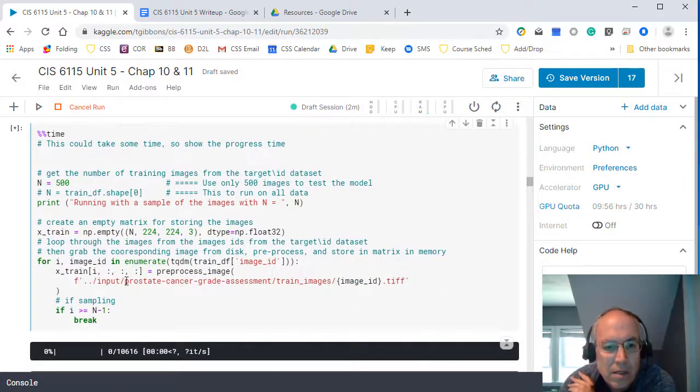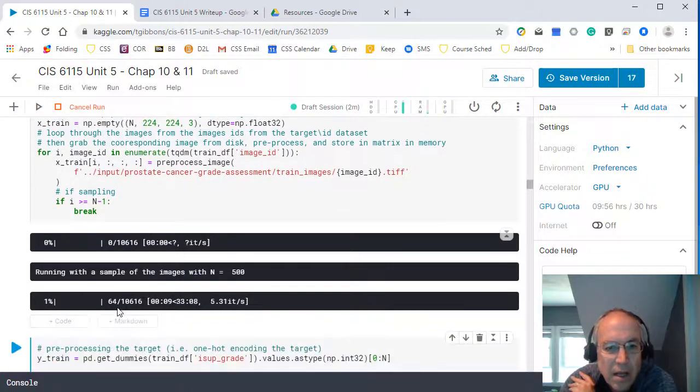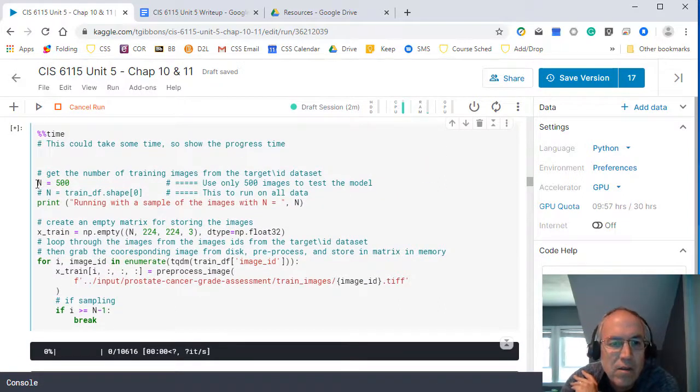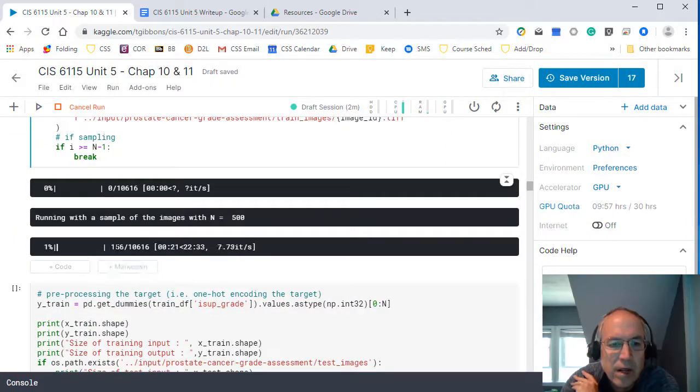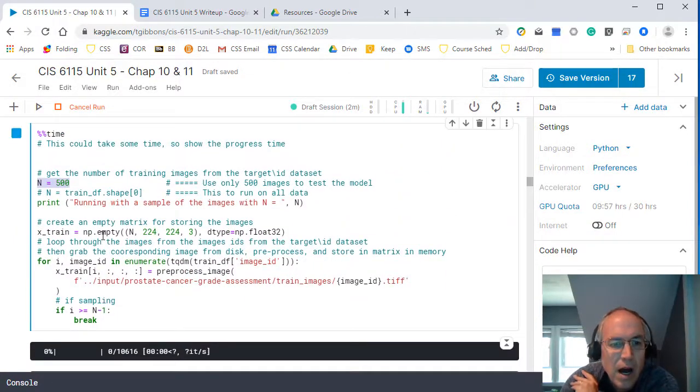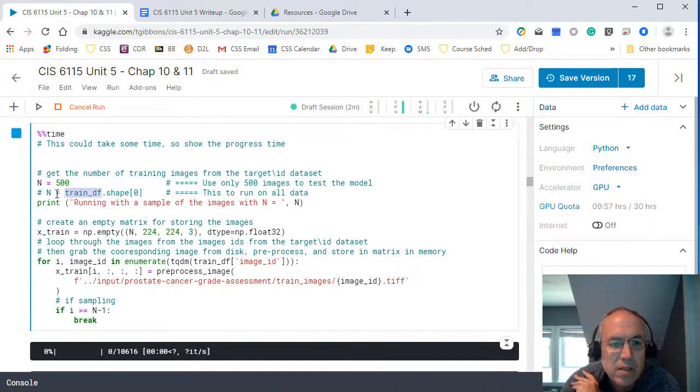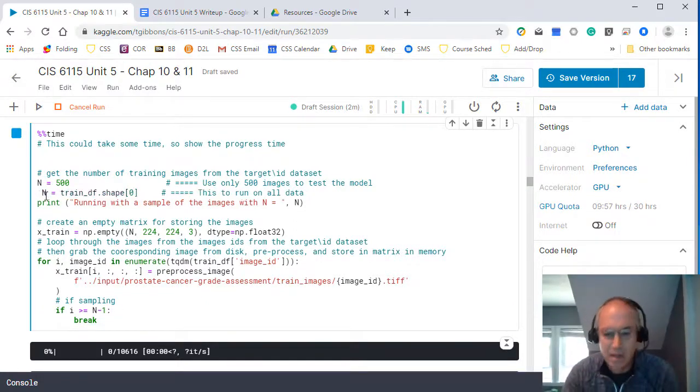Now, one thing to note is that this takes a long time to run. You can see each image is importing here. So rather than doing all 10,000 images initially, right now we have this set to only do 500 images. This little code here will break out of this loop after that. But when you're really using this data, you should uncomment this line of code and comment out that line of code so that you're using the full data set.